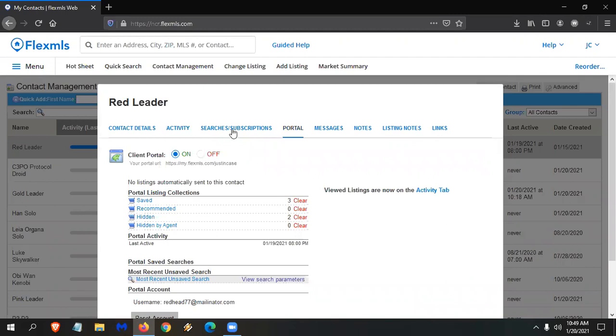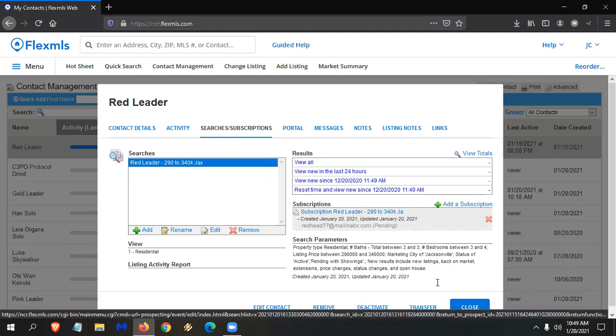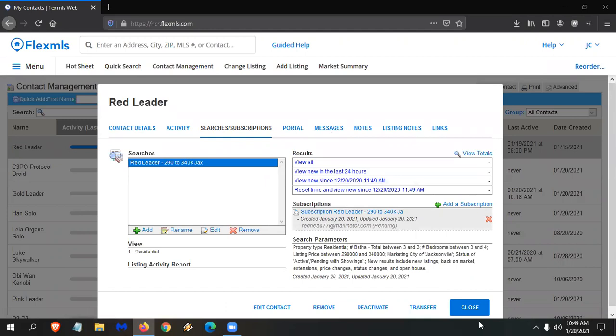If you need to add a search and subscription after the fact, you can always go to search and subscription. But this also is important. If they purchase from you, edit the subscription to be monthly. Don't remove it. And you can see any notes or messages.